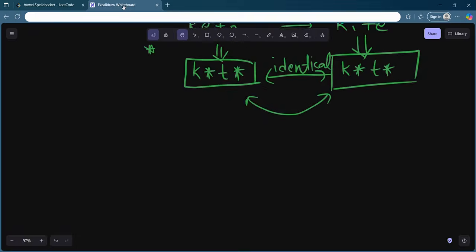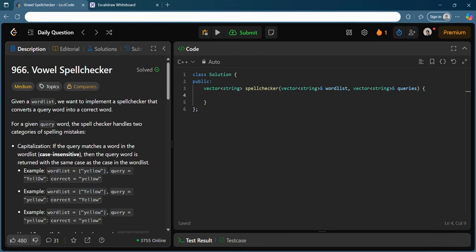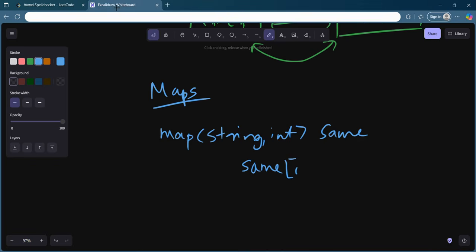So a possible approach for this is using maps. How can maps help us in this question? We can use three maps because we have three possibilities. One is the exact match, so you can use something like a map of string comma integer. It will take the same words, and for every word W in the word list, you initialize it to 1, which shows that this word is present in my word list.